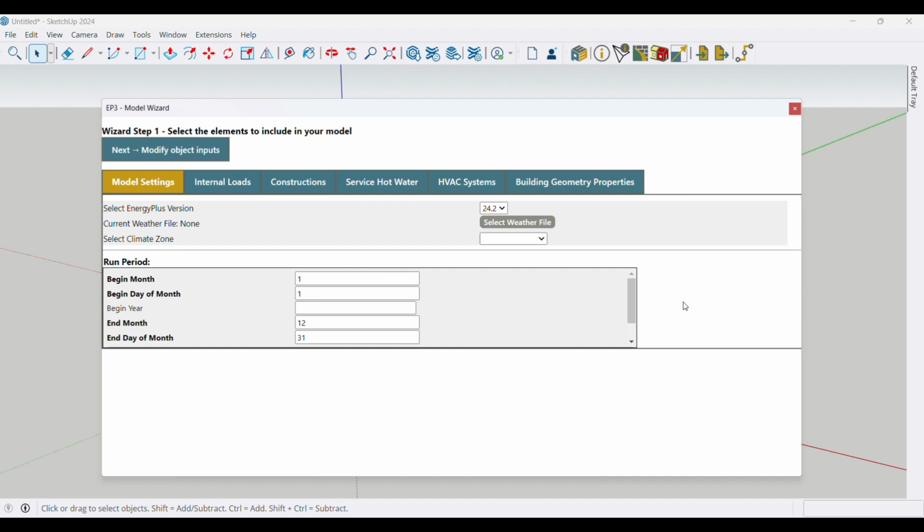Our philosophy for the wizard in EP3 is that it should be something that can be used quite quickly in order to get all of the basic building elements that you need into your model. We also wanted to have the wizard produce a simulatable model, so you can do a schematic design EnergyPlus model in just a couple of minutes using the EP3 wizard.